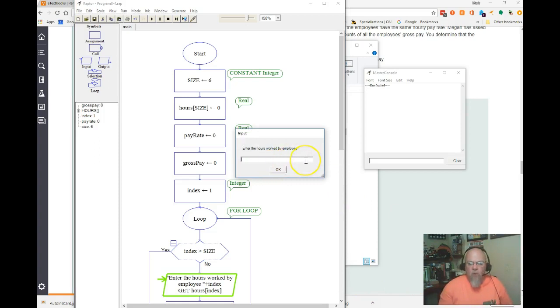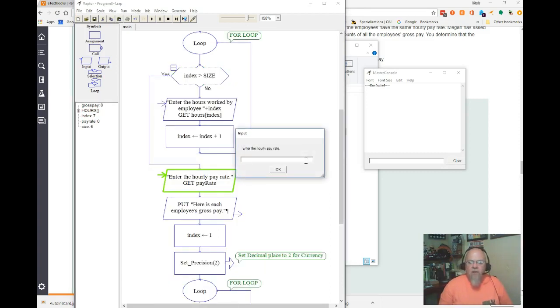Okay, so it comes in. Now it says employee 1, so they worked, let's say 36 hours. Next employee 2, worked 38 hours. Employee 3 worked 40 hours. Employee 4 worked 42 hours. Employee 5 worked 30 hours. And employee 6 worked 28. Okay? So enter the hourly pay rate. They make $12.50 each.